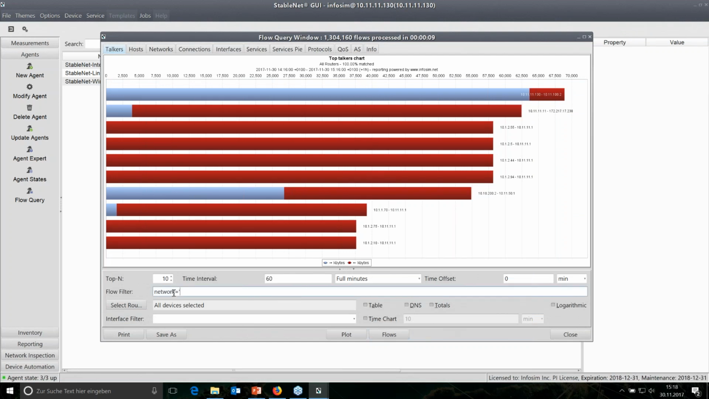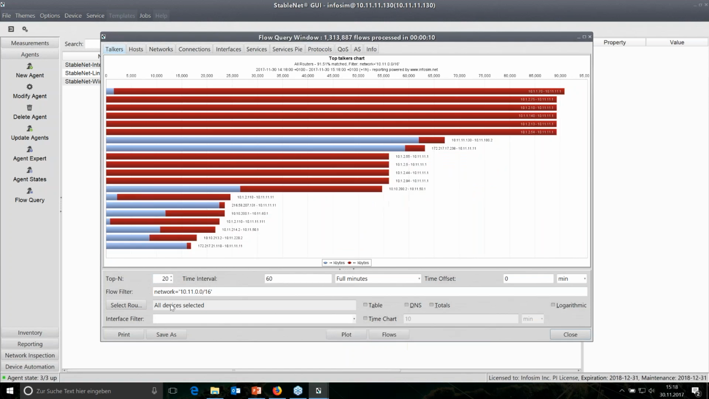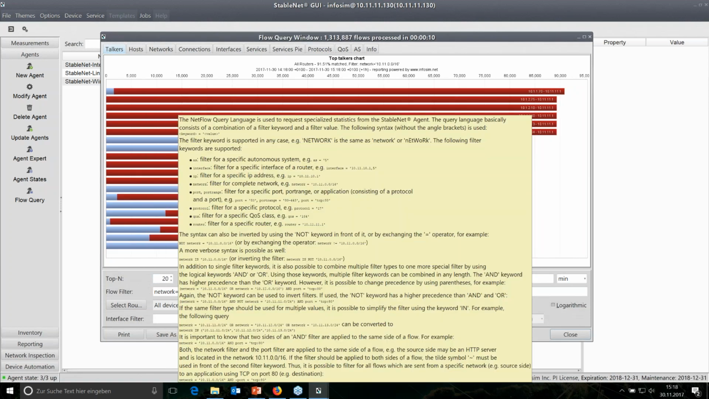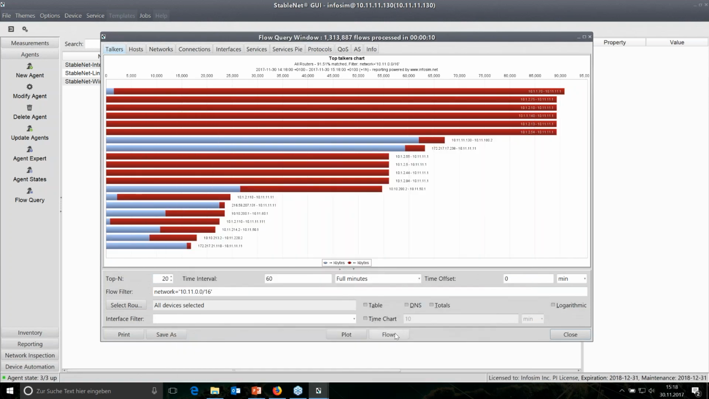Network equals, then our router lab network 10.11.0.0/16, and maybe also increase the top N level. Now we have 20 bars, and I can click plot here. The data will be updated, and in this case, if I click on the flow here, the data will also be filtered, so I will only see flows that are originating or going to this network.